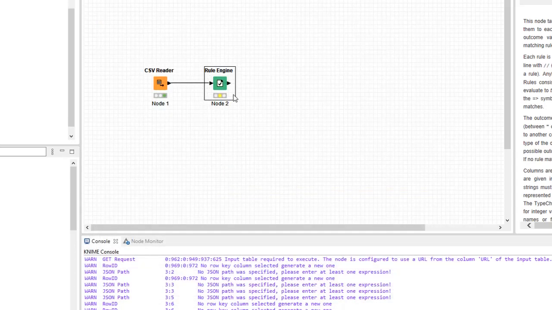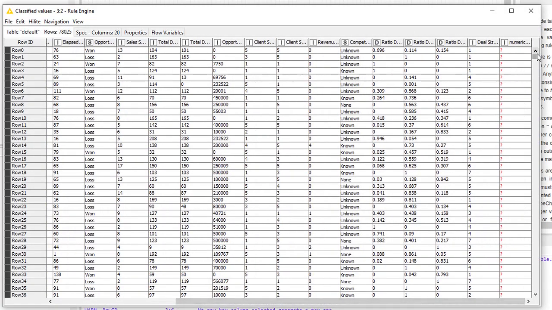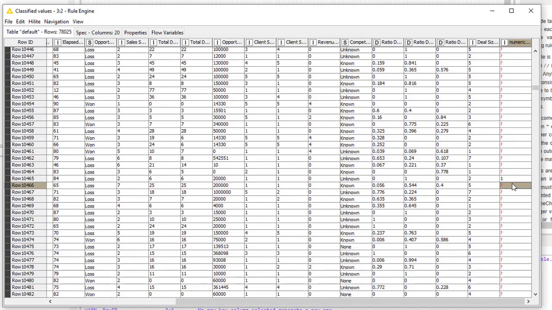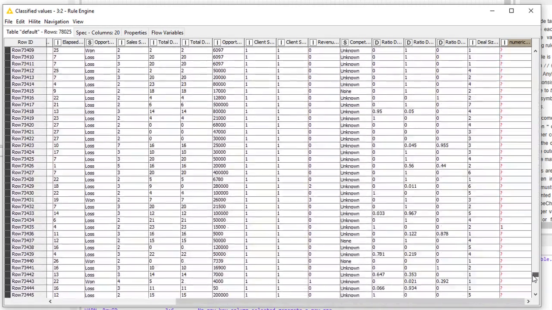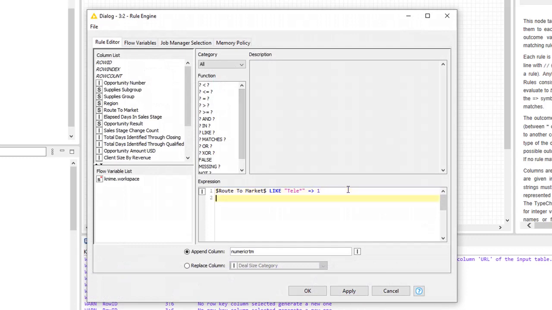Now, if I execute that and look at it, you can see as I scroll through here, in most of these cases, it's only the ones that had tele that have a value. Everything else is set to null because I didn't provide a null value. So I'm going to double click on this again, and I'm going to add at the bottom true. And for everybody else, I'm going to put out a value of five to say I don't know what it is.